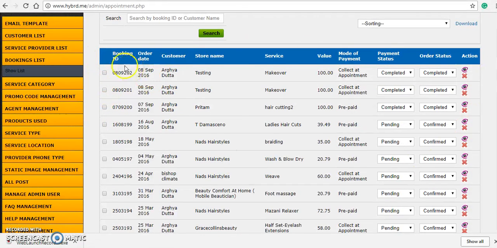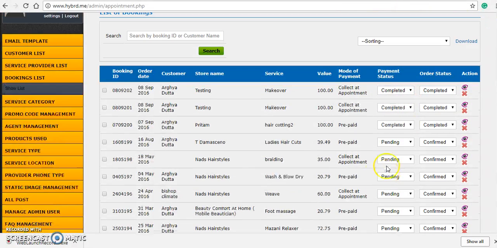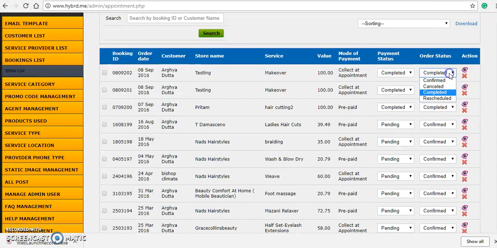Here I can see the list with the booking ID, order date, customer name, store name where he has booked, and the service type. There are different type of services like makeover, hair cutting, ladies haircuts, and so many. So service type, value, mode of payment, payment status. You can see here different options like completed, pending. Few I can see completed, few are pending, and also order status like confirmed, cancelled, completed, and rescheduled. Here two options we can see, view or delete.